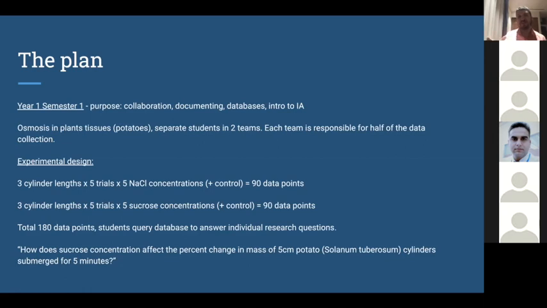Each time they collect 1 trial, they use a form to submit it into a database. So when it's time for them to actually write the IA, when they finish collecting all this data, I would go and say, here's the database, here's all the data points that we've collected. You have to go now and ask a question of this database and write your IA about it.